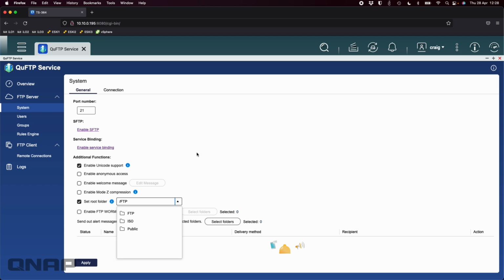You can, of course, set it to any folder that you like, or you can just not set a root folder and they get access to any folder on the NAS if that's how you want to use it. One of the other really nice features here is an option for FTP WORM. This is write once, read many. This means you could have this folder set up so that a number of people can upload into it. But once the file has been uploaded into the FTP server, they cannot change the file later.